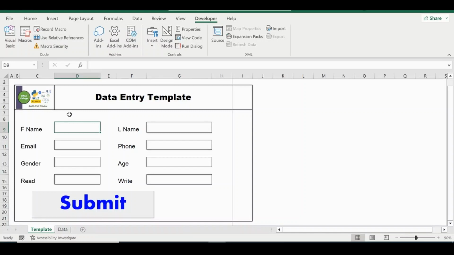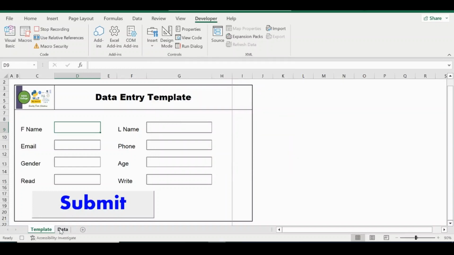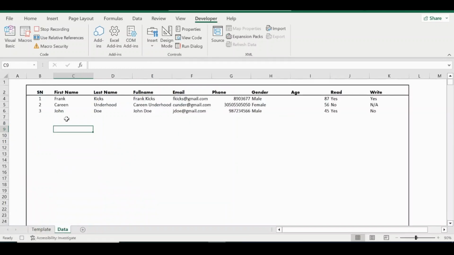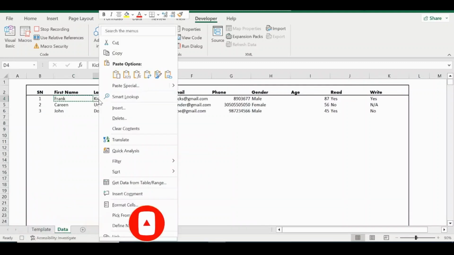You're going to say record macros again and call it recall, right? The shortcut will be Control Shift plus R. Whatever shortcut you want to give it, you can give it. We come to data, and then you copy the first name. Remember, the latest recall should be on row 4. And then you come to first name and paste the Frank. You copy.